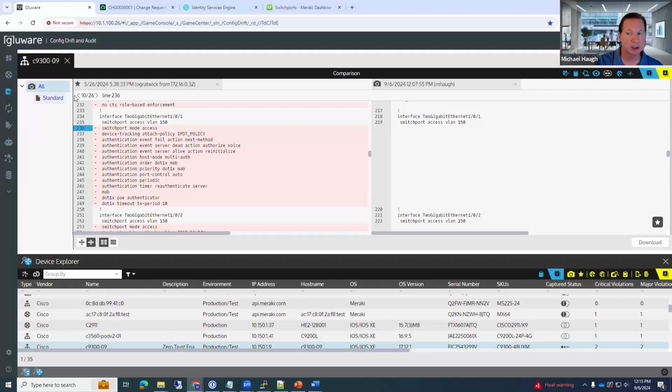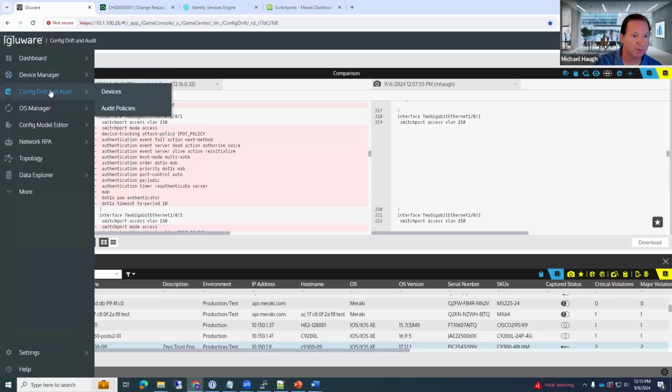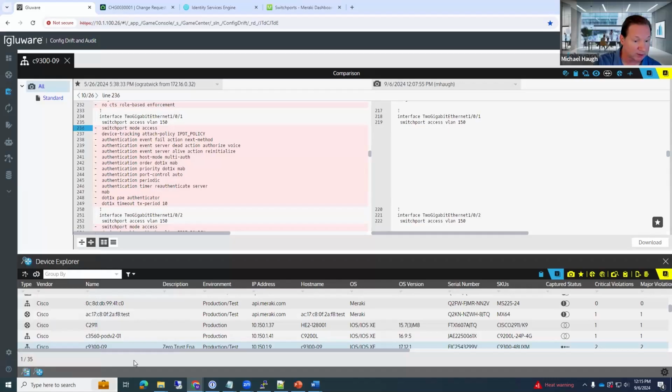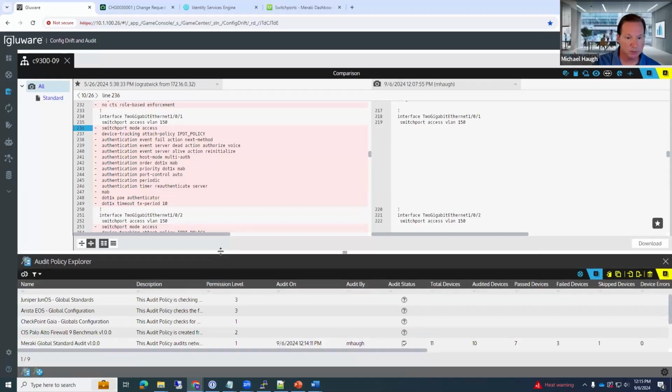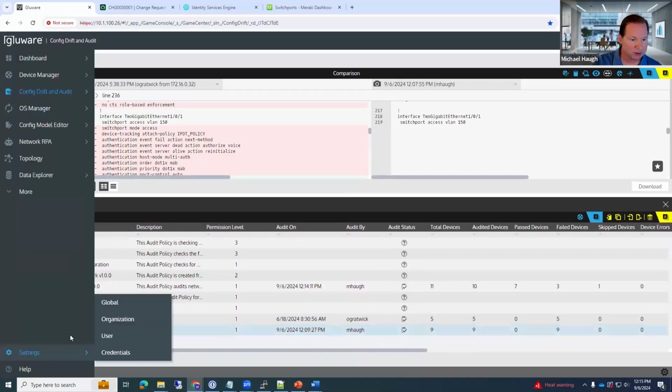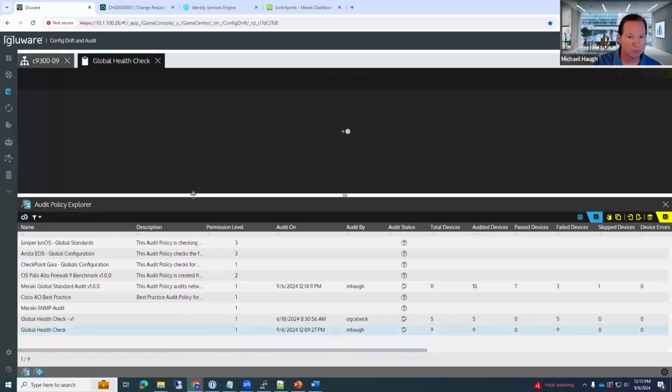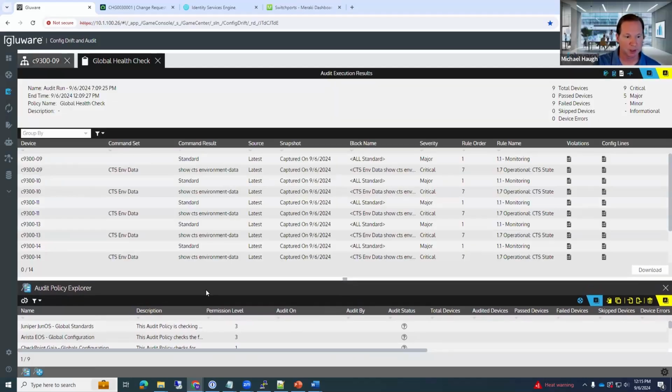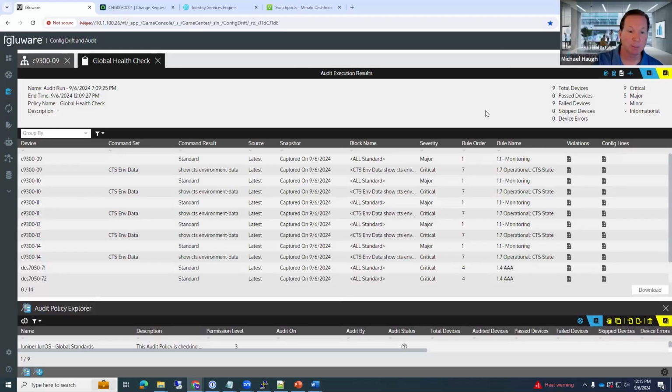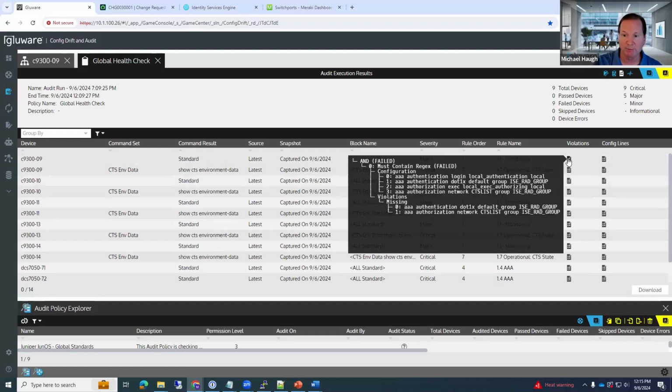So let's just go on to the next step here of looking at audit. I can navigate from here into my audit policies, or even click right down here. So let's take a look at my audit policies, and the audit we're using in this demo we call Global Health Check. So again, this is not a comprehensive audit, but what we want to show you is as I navigate in, I can see the last time this was run, which is just recently here as we automated, there were a number of violations.